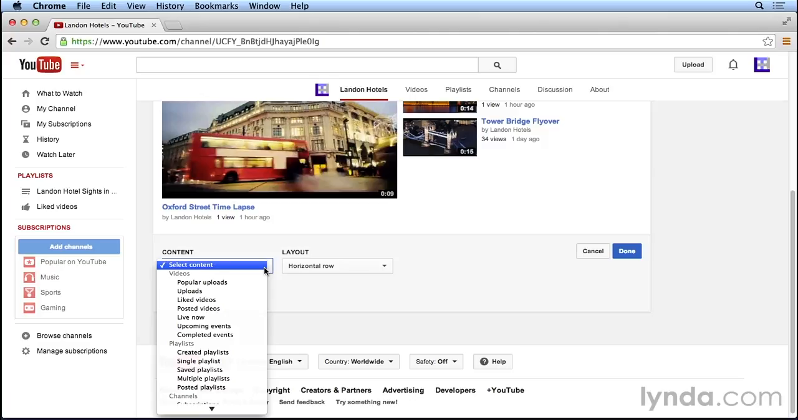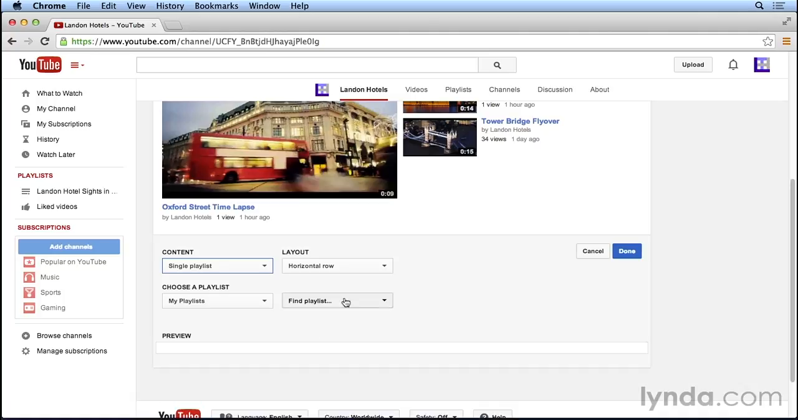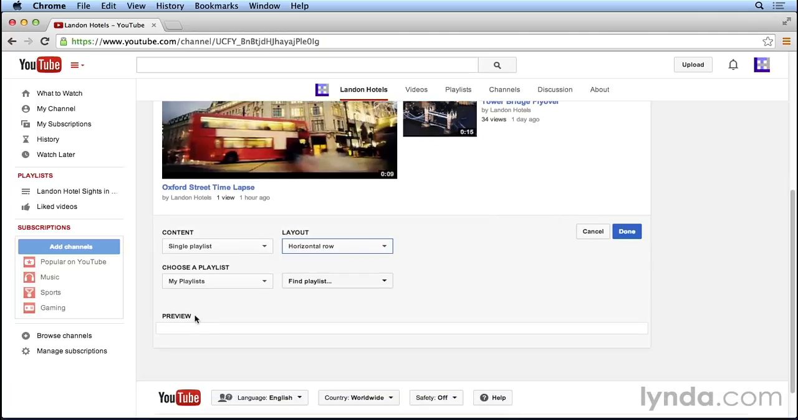Once you start creating some playlists, I think it's a great idea to include those playlists right here on your homepage. And we do have a playlist that we've created. So let's go ahead and click on Single Playlist. We want to feature one single playlist right here. Now we can choose whether we want the layout to be horizontal or vertical. Keep that in the back of your mind for a second though, because we want to actually choose the playlist we're going to feature first, because down at the bottom, we'll see a preview of what that playlist is going to look like here on the YouTube homepage.